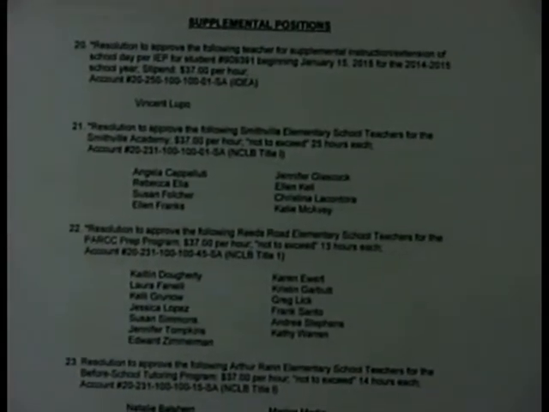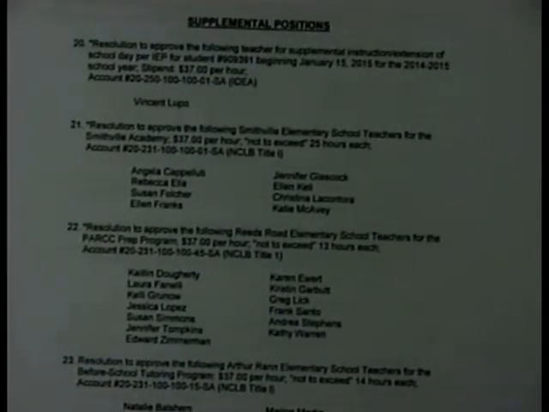Supplemental positions. Resolution 20 is to approve the following teacher for supplemental instruction extension of the school day per the student's IEP beginning January 15 and continuing for the remainder of the school year as needed. The stipend and account, which is federal IDEA money, are listed. Resolution 21 is to approve the following Smithfield Elementary School teachers for the Smithfield Academy. The hourly rate and not to exceed hours are listed, as are the names of each of the teachers involved. This is funded through federal NCLB Title I.